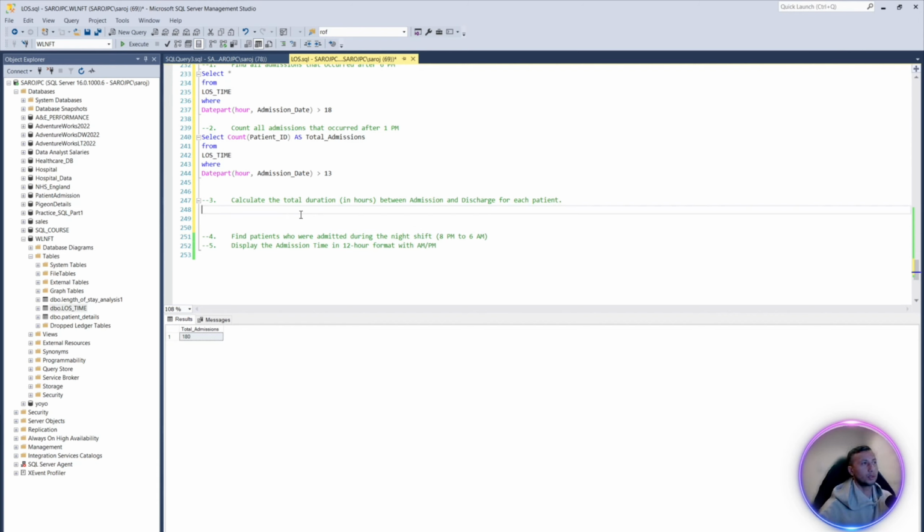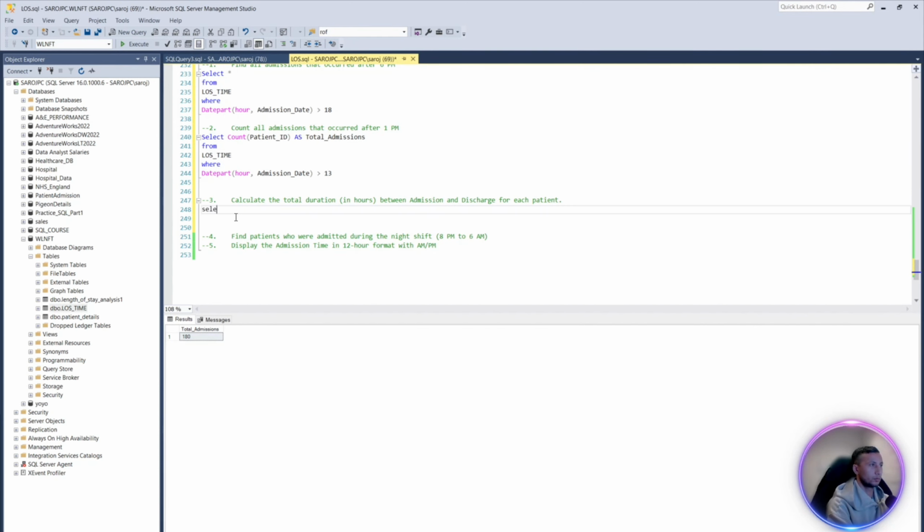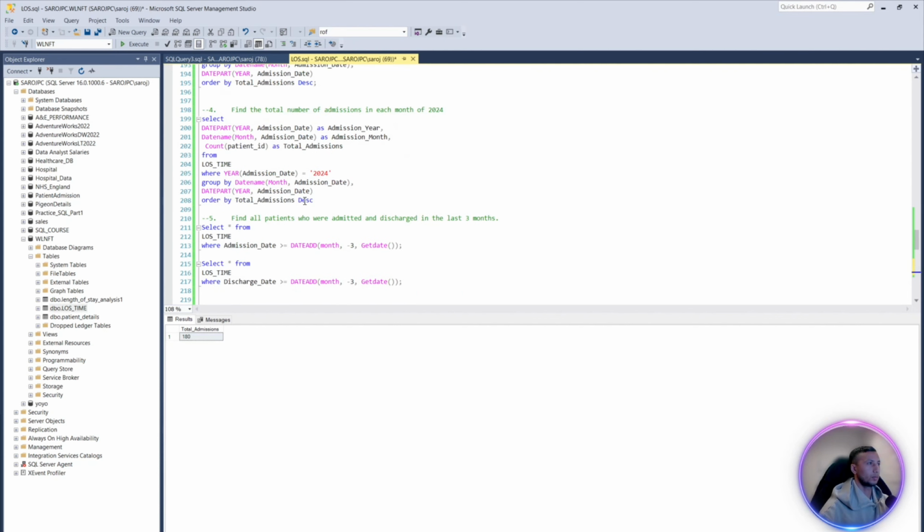Calculate the total duration in hours between admission and discharge for each patient. Just like in our previous code for the difference between the admission and discharge date, this is the length of stay, right? This is in day format, so we need to get it in hour format now. Select, I think I can just copy the code from above.